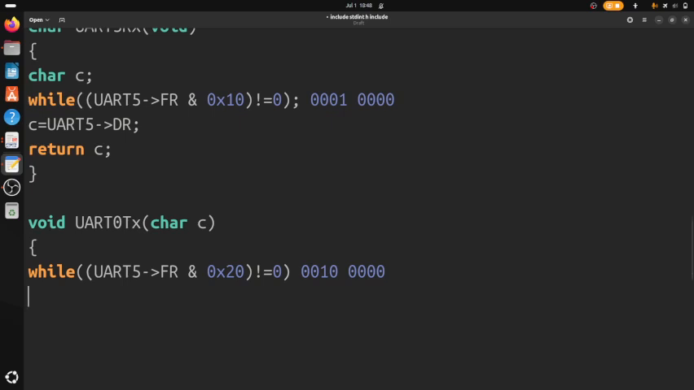Okay, so let me explain this function. This function is very easy, but listen carefully. Here it is just saying UART 5 is now using the FR register, that UART flag register, and its value is equivalent to 0x20, 2 in hexadecimal. This 2 in hexadecimal is this, and 0 in hexadecimal is this.